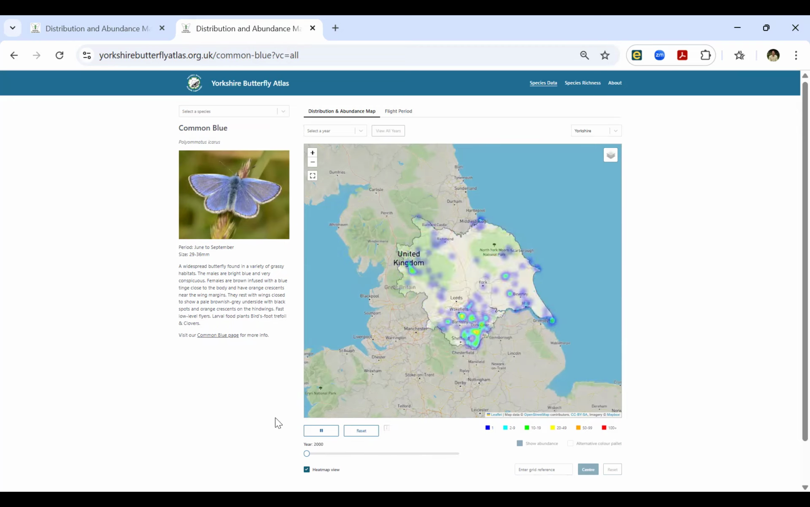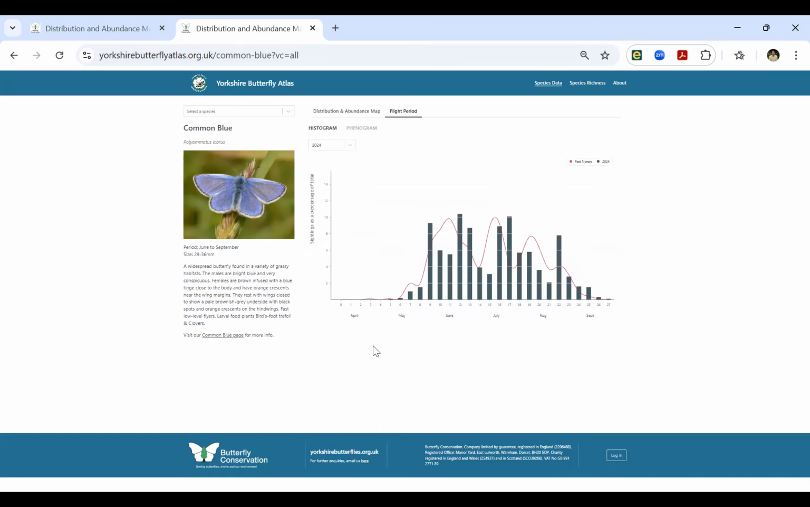So again, press this, and it cycles through some real hotspots appearing in certain years and certain places. Strong around these areas and up here in the Dales. So quite a nice way to view what's going on with the species there. Move over next to flight period. We've done nothing really to change that.